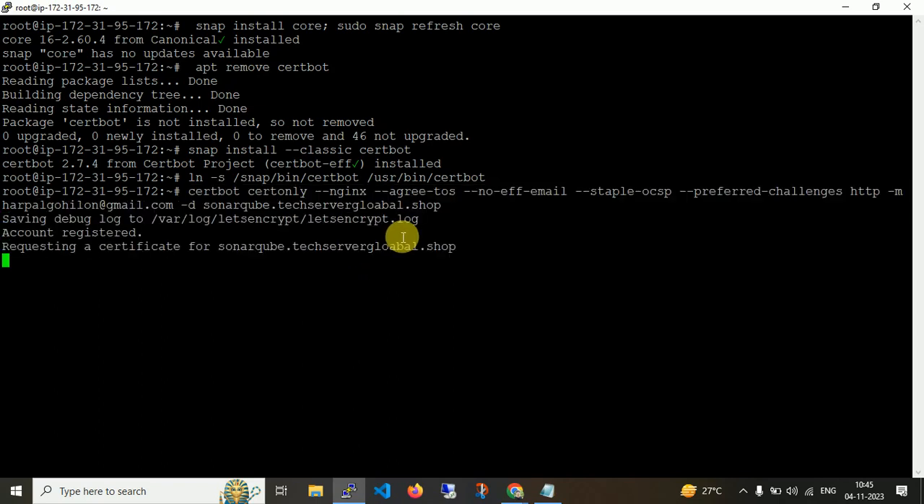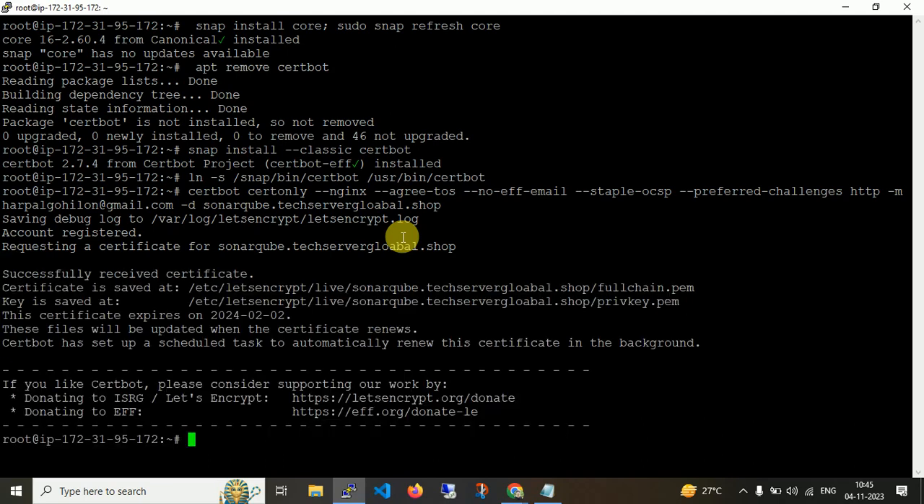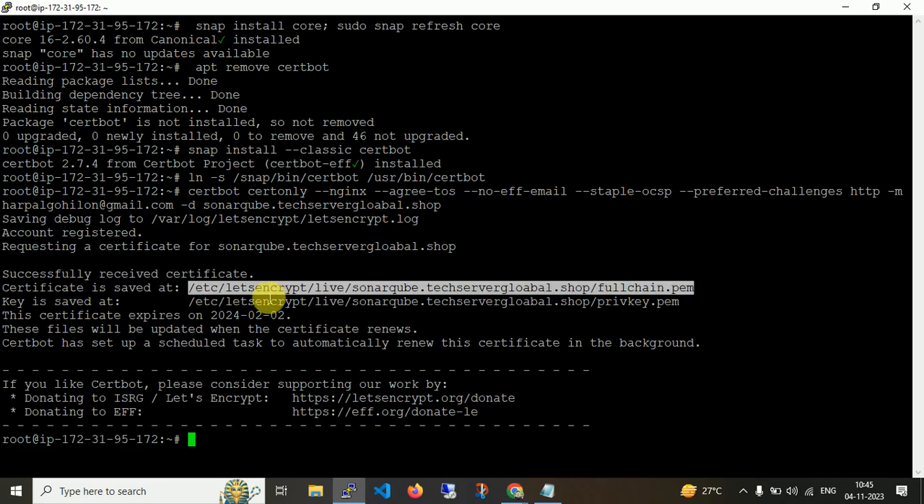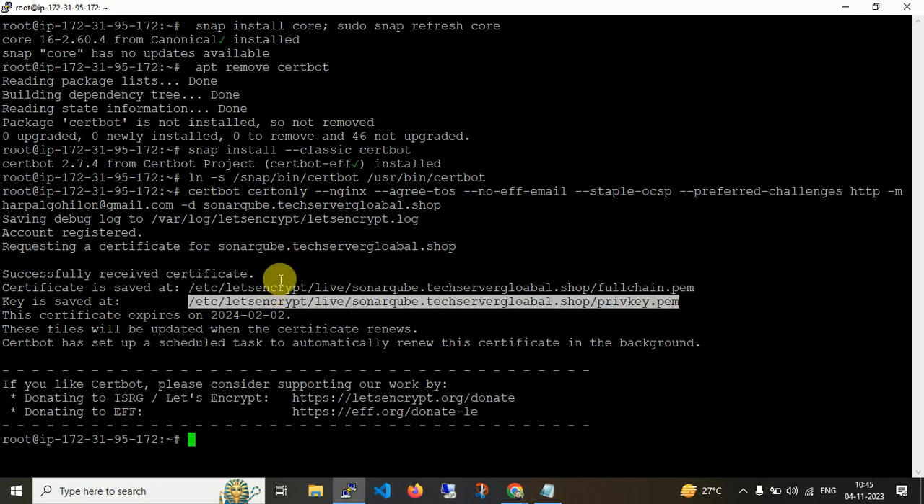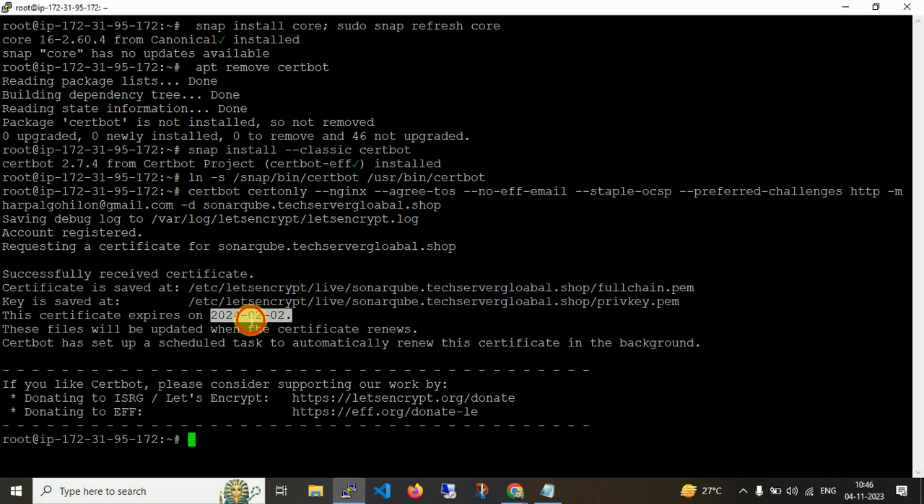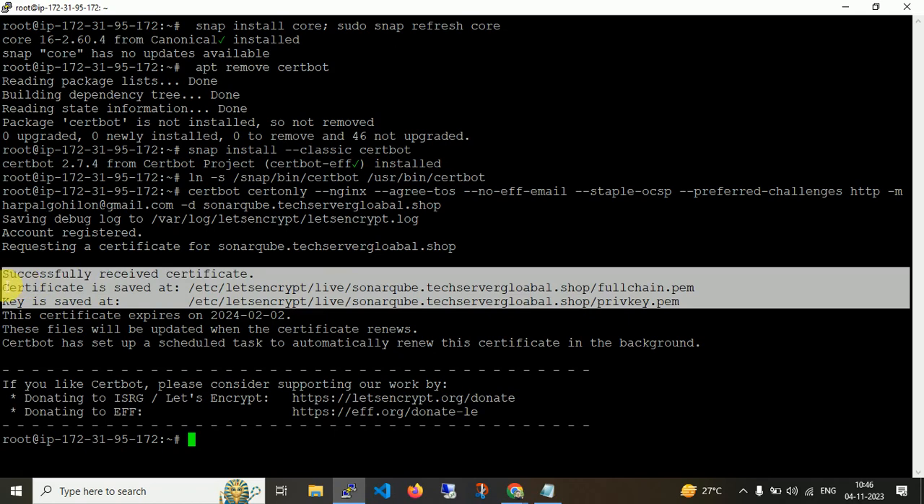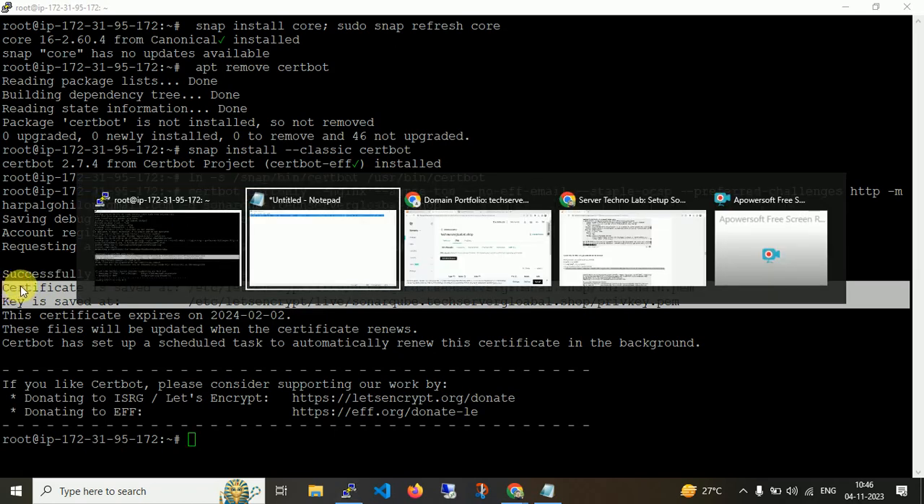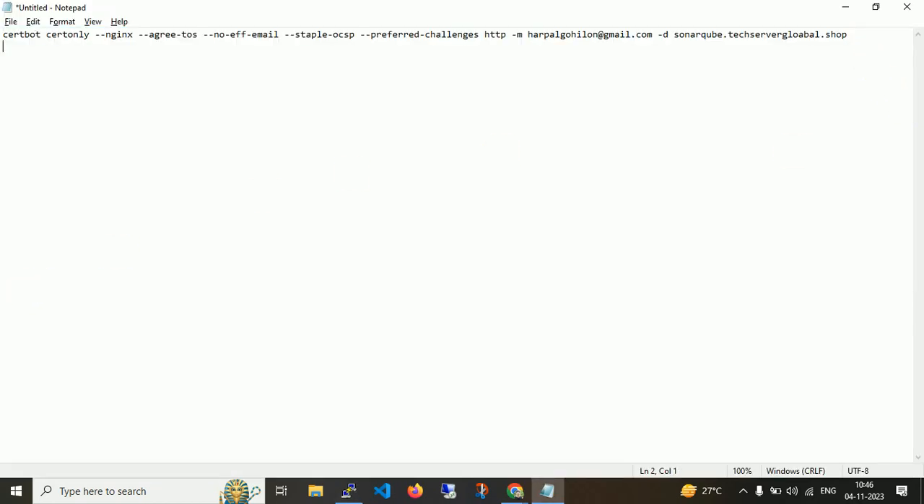Also, you must have port number 80 whitelisted in the firewall. Yes, so my certificate is saved under this path and the key is saved with this, and the certificate expiry would be 2nd Feb 2024. So I just copied those two lines to add in the configuration.